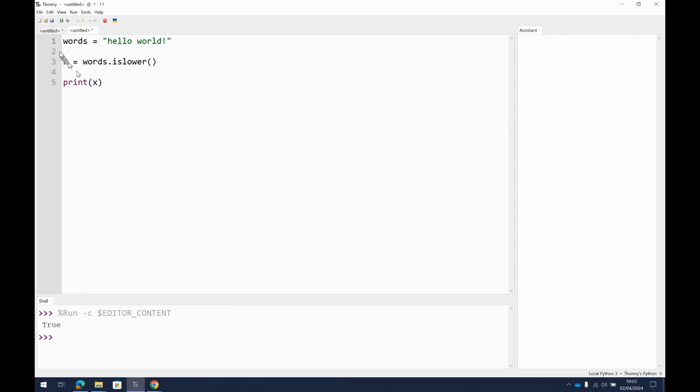Now, if you look at this example that I created, you can see we can now use this in an if statement or in a while loop, for example. So we could say while words.islower is true, then keep doing this. I've done the same thing. I've just defined this variable up here, which just has a string.